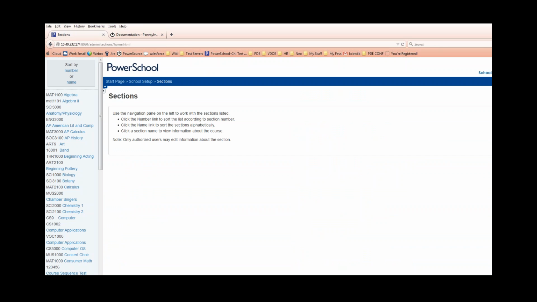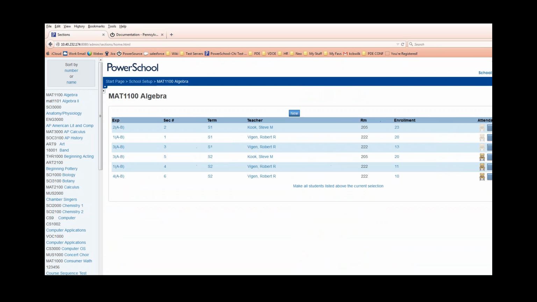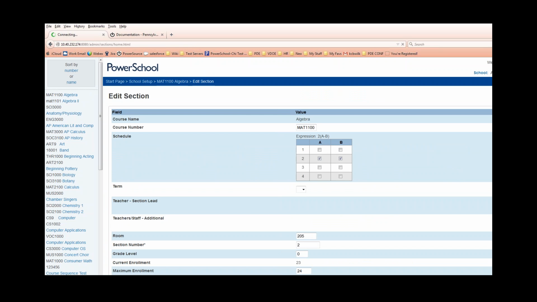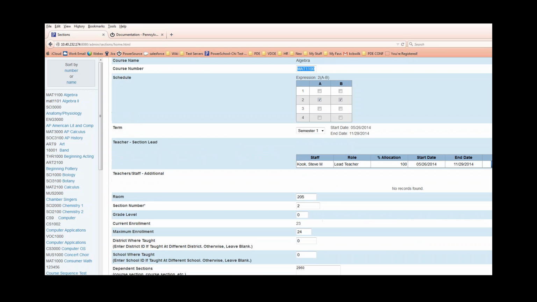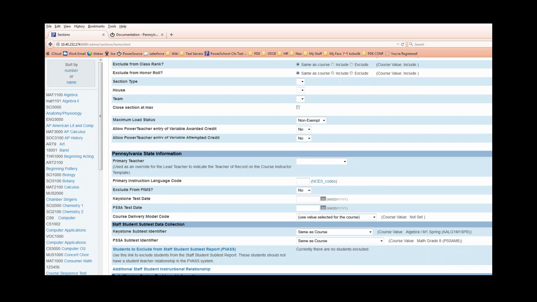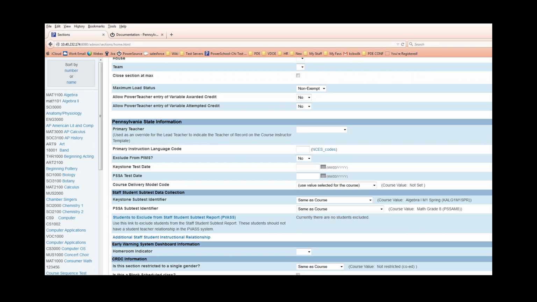And some other information that we added. So we'll go in here to sections. You can set those subtests at the course level, and then you can override them at the section level. So if we get down here to the section level, you can see where it says same as course, and then it also has the value that's already been set at the course level so that it lets you know, well, this is what you set at the course level. Do you want to make it different at the section level? You're more than welcome to do that. You would just click on the drop down here and choose which one you wanted to attach. And the same with the PSSA subtest identifier.